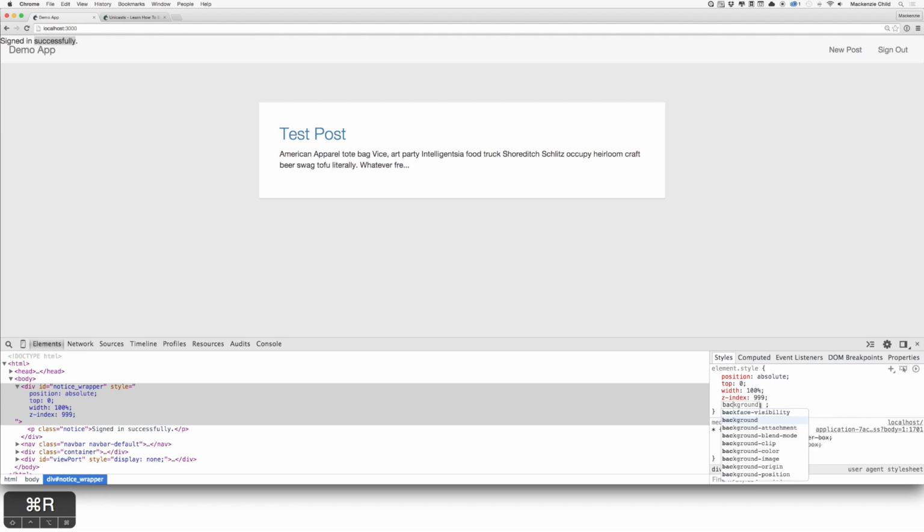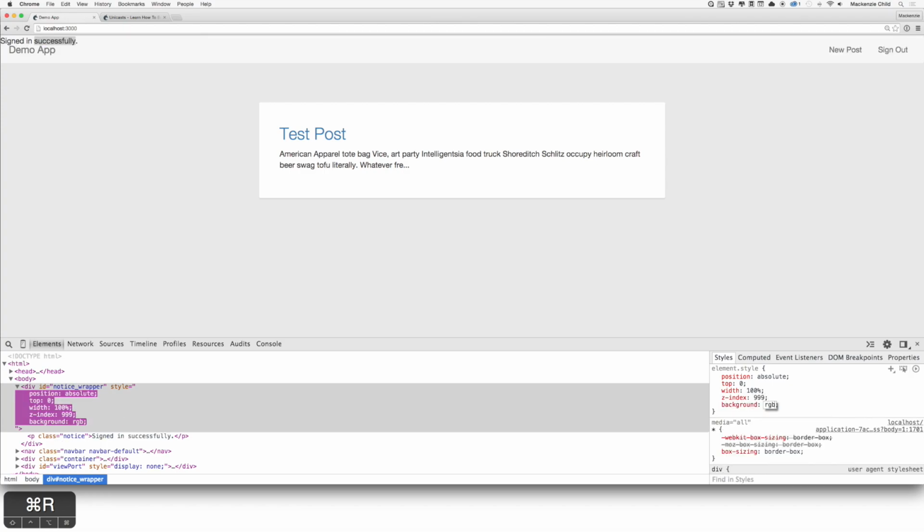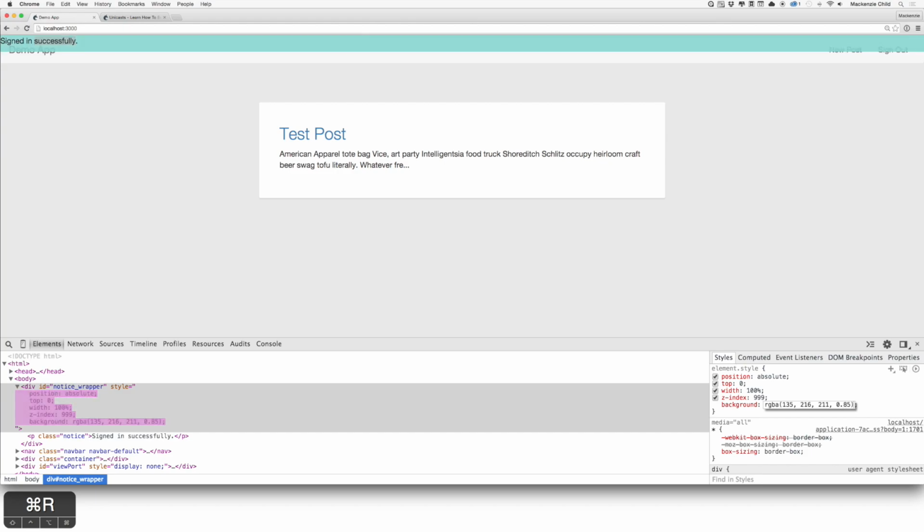This is looking good. Now let's add a background color. I'm going to use the RGBA color. I'm just going to do the same color as I used in Unicast. So I'm going to do RGBA 135, 216, 211. And then RGBA stands for red, green, blue, and alpha. So the alpha is the opacity. So I'm going to do a 0.85. All right, so you can see the links are slightly showing through, which is kind of what we want. I still want to see what's behind it. All right, that looks good.